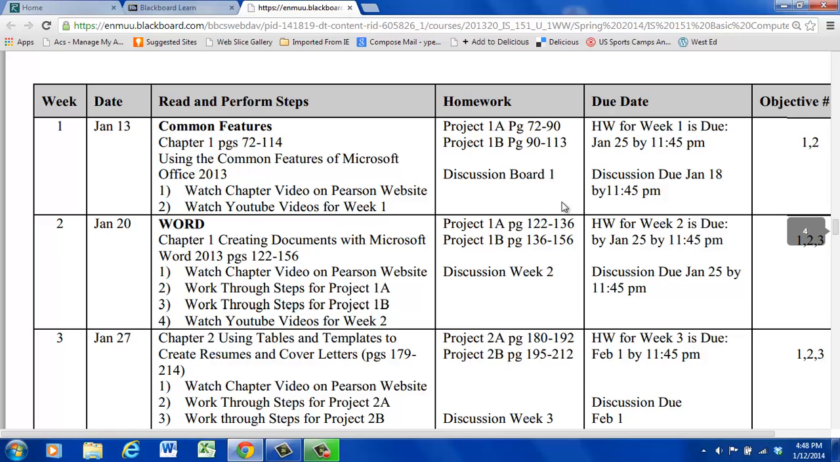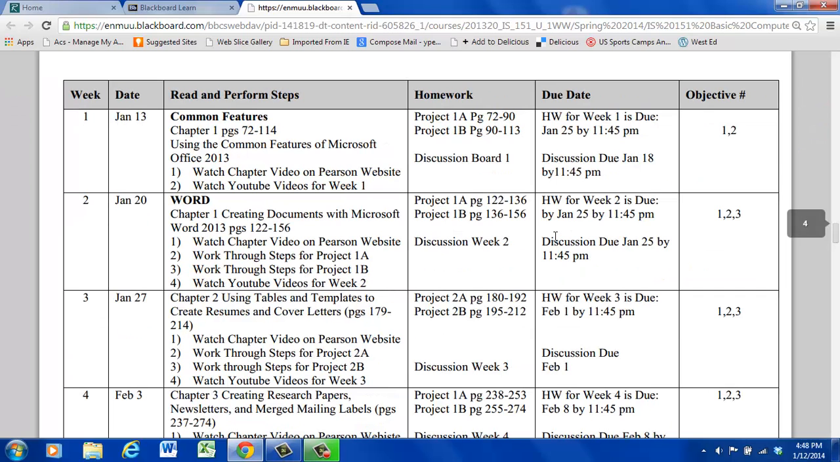All right, this is the course outline for the class. This is why I told you that you should print this syllabus. This guides you through the course each week. It shows you what is due, the homework that you have to do, and the pages that the homework is on, and the time that it's due.